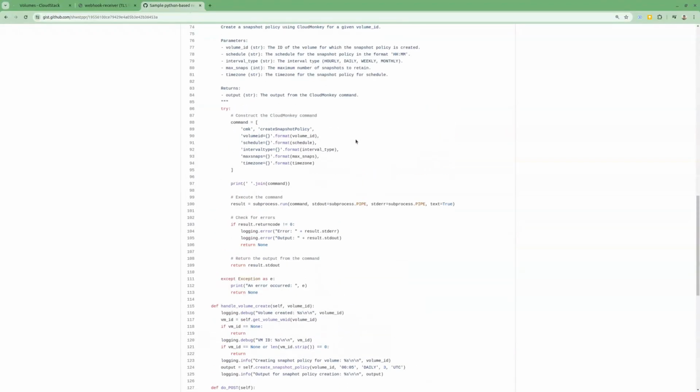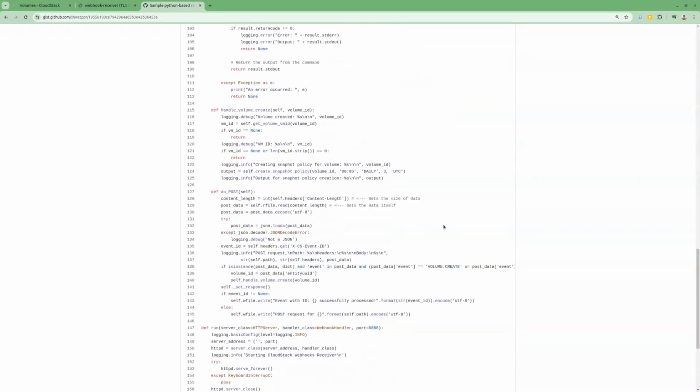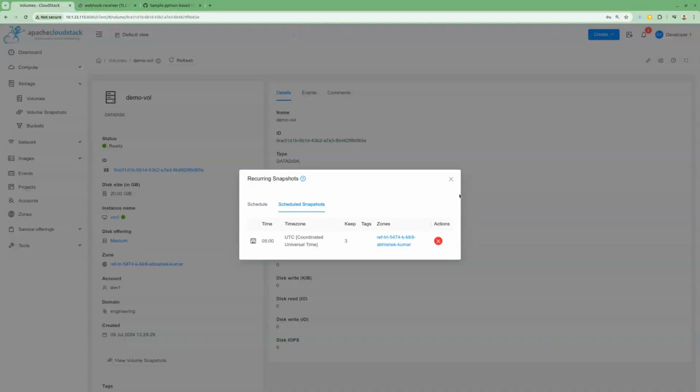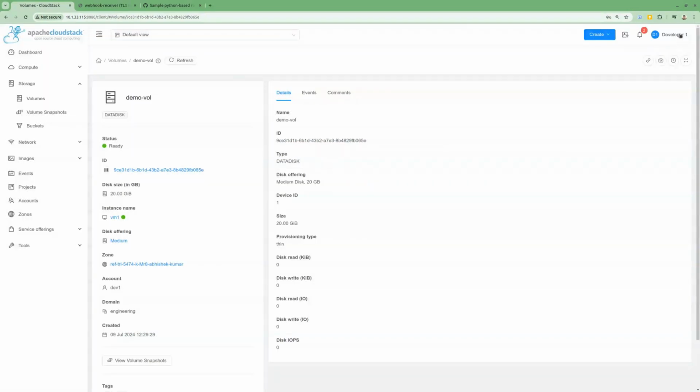I used these particular values, so it created a daily snapshot policy for this. So that's how simply you can integrate and set up some sort of automation with the help of webhooks functionality in CloudStack. Now let's go back and log in as admin.